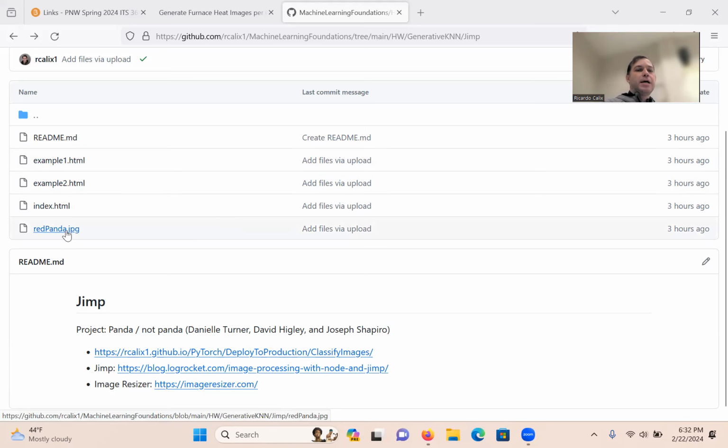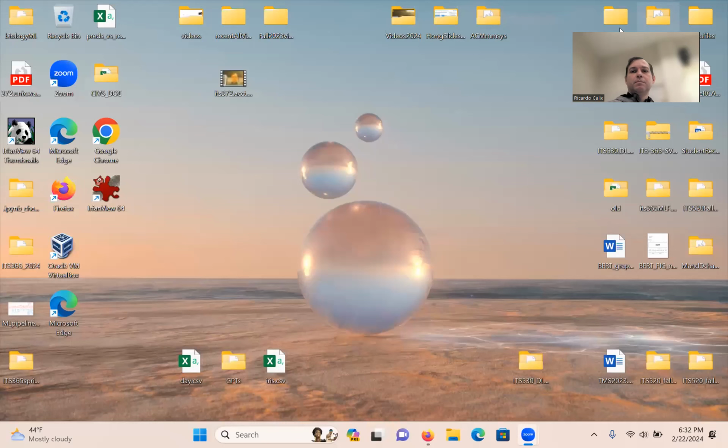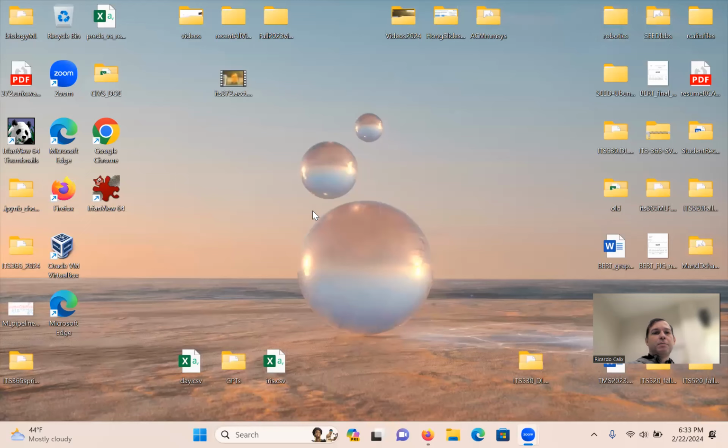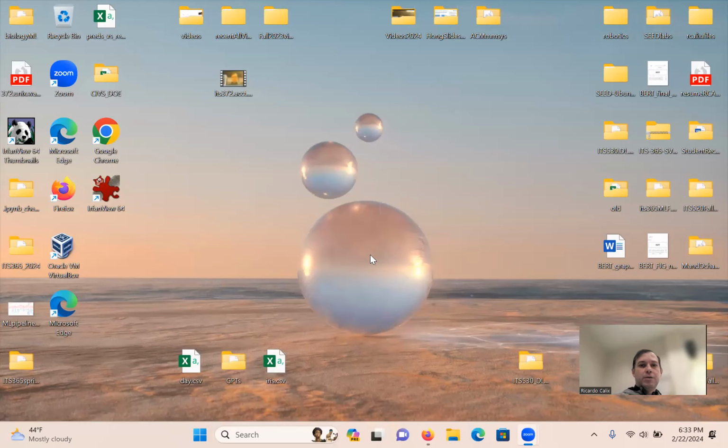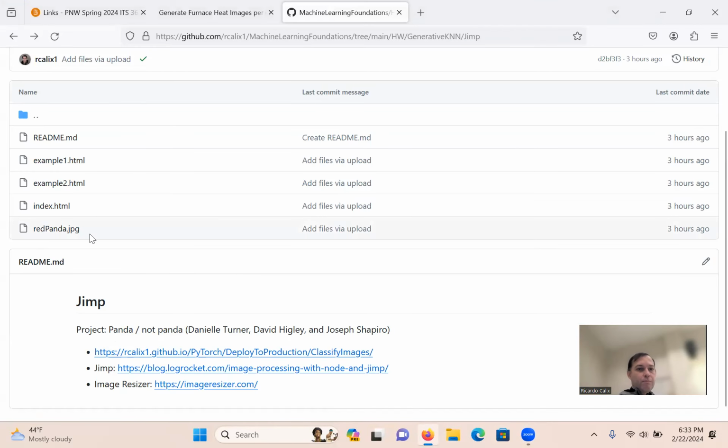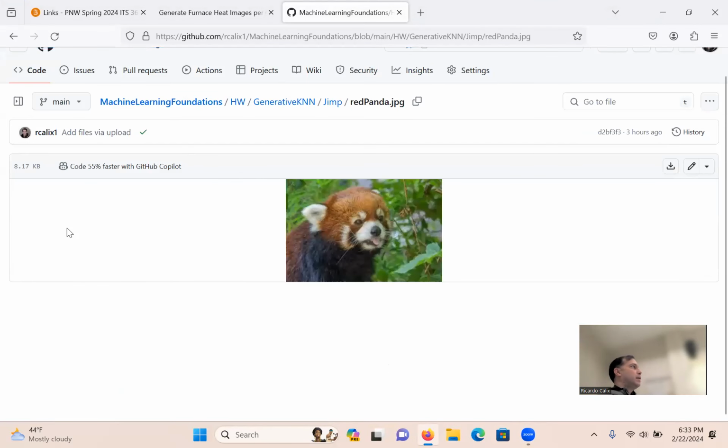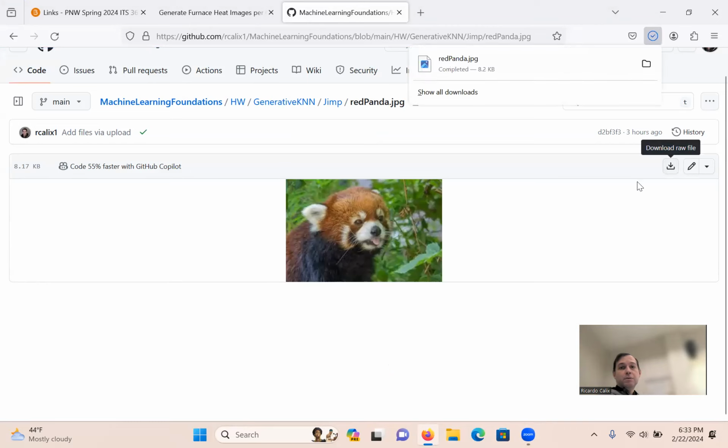So I'm going to download this. I have this red panda image. I think I downloaded this. This is just students from last semester who did that. Okay, so I don't have it. All right, so let's go ahead and download it. So click on redpanda.jpg and you can download it.